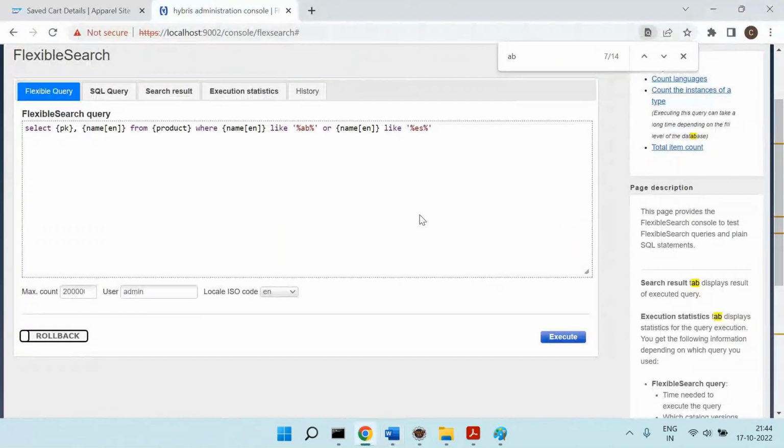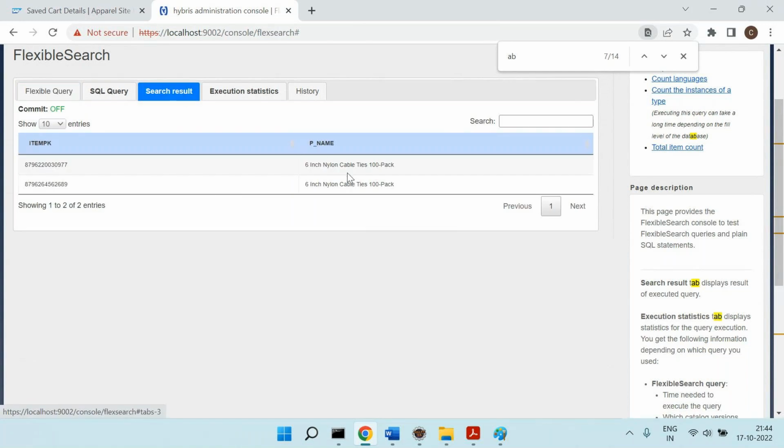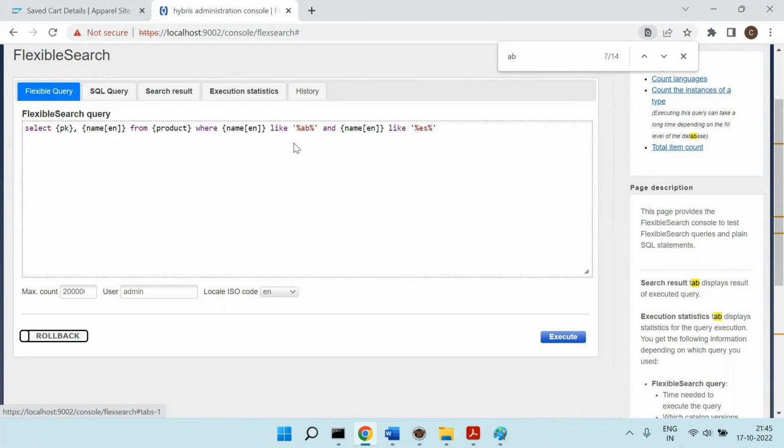Okay, so now let's see the example. AND condition also you can use. I don't think you will have a name which is having AB and ES. Let's see. Execute it. There are 2 records. Good. We have 2 records where name is having AB and name is having ES. Like this you can use the AND operator, OR operator, all those things. Similarly, you can use null.